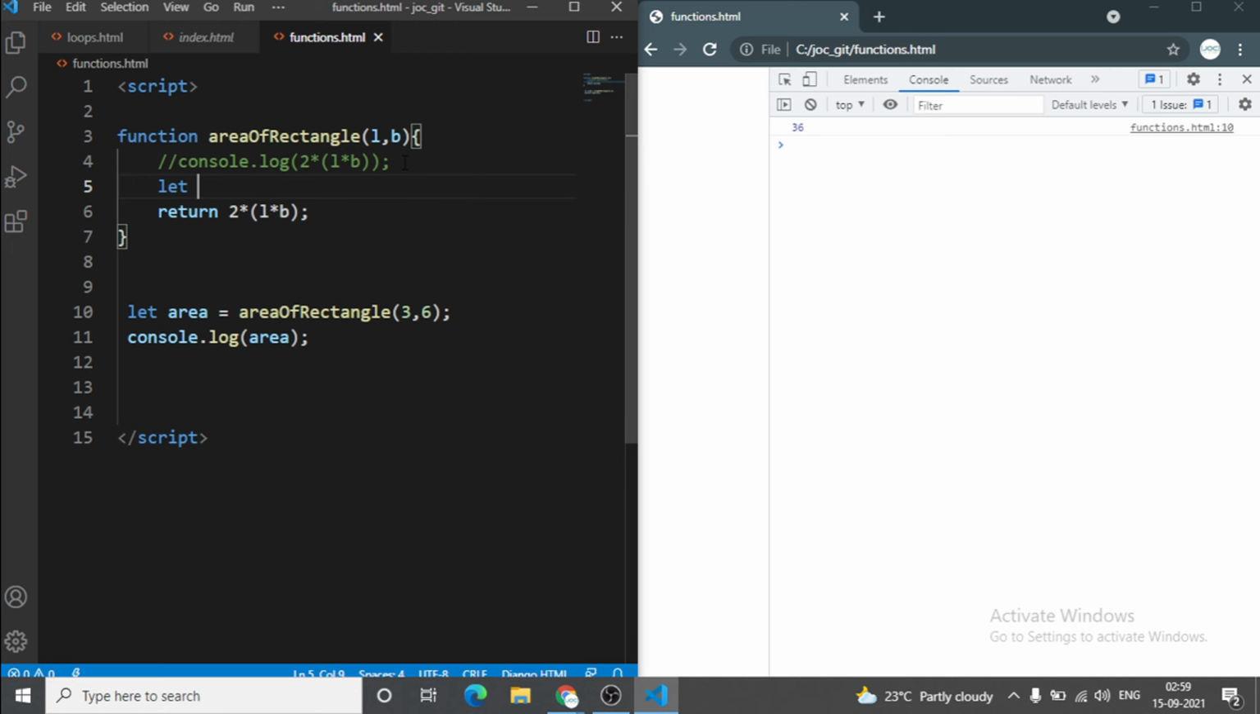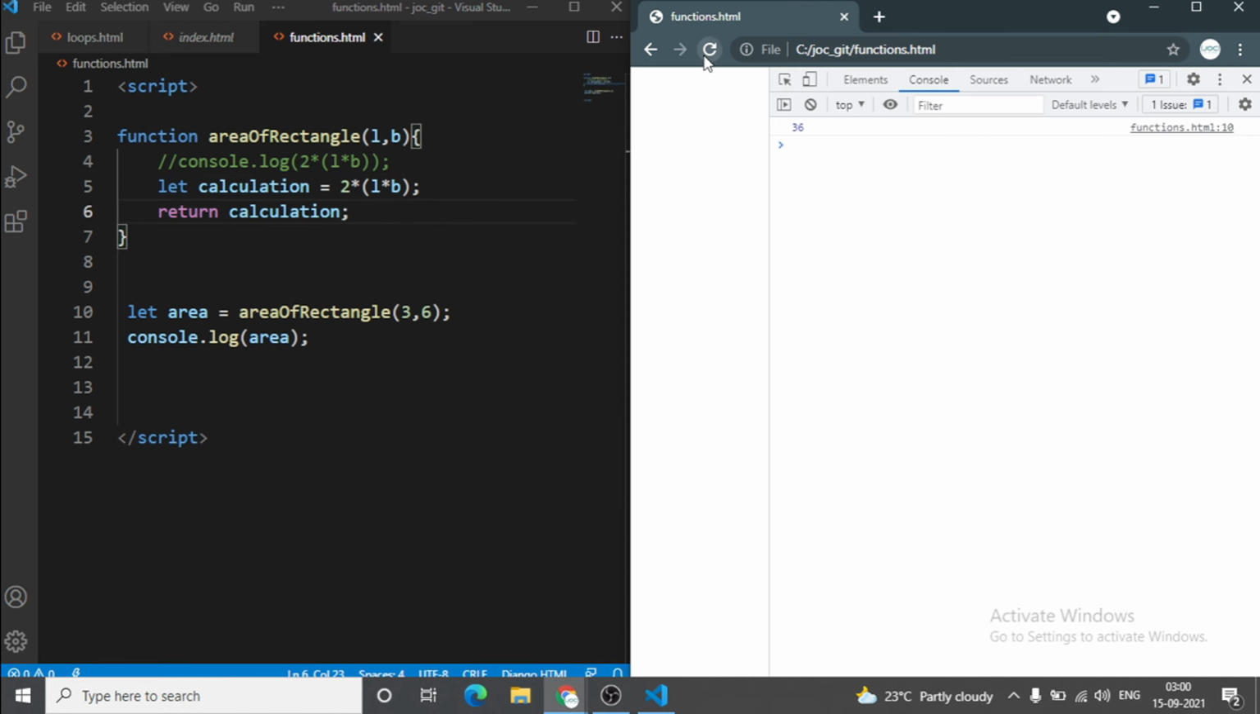We can solve it. Let calculation, we can make it more simple. Control X, Control V, and instead of sending this entire calculation, we will write this variable calculation, and it will not change anything, but it will make it easy to understand.